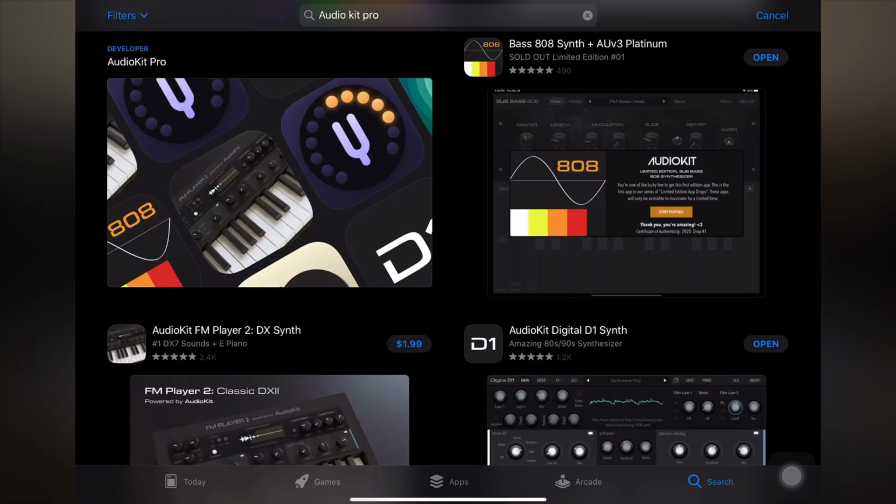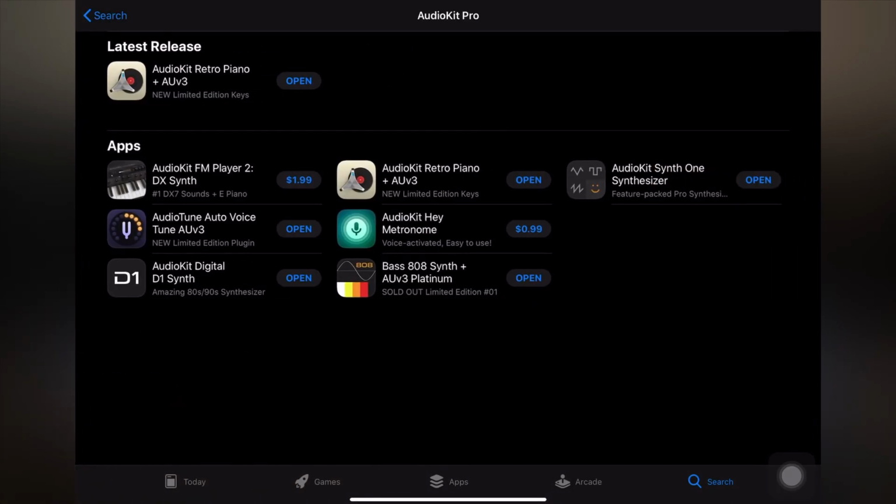So guys, we finally made it to number 1, and it's AudioKit. And man, there's a lot of reasons they deserve the number 1 spot, at least in my opinion. The first one is that they have a handful of really great free apps. They have a synth called Synth 1 that you should definitely just go download. It's free. The other really great free app that I use all the time is called Retro Piano. It's actually still pretty new, but it's definitely my favorite piano app on the iPad, hands down.